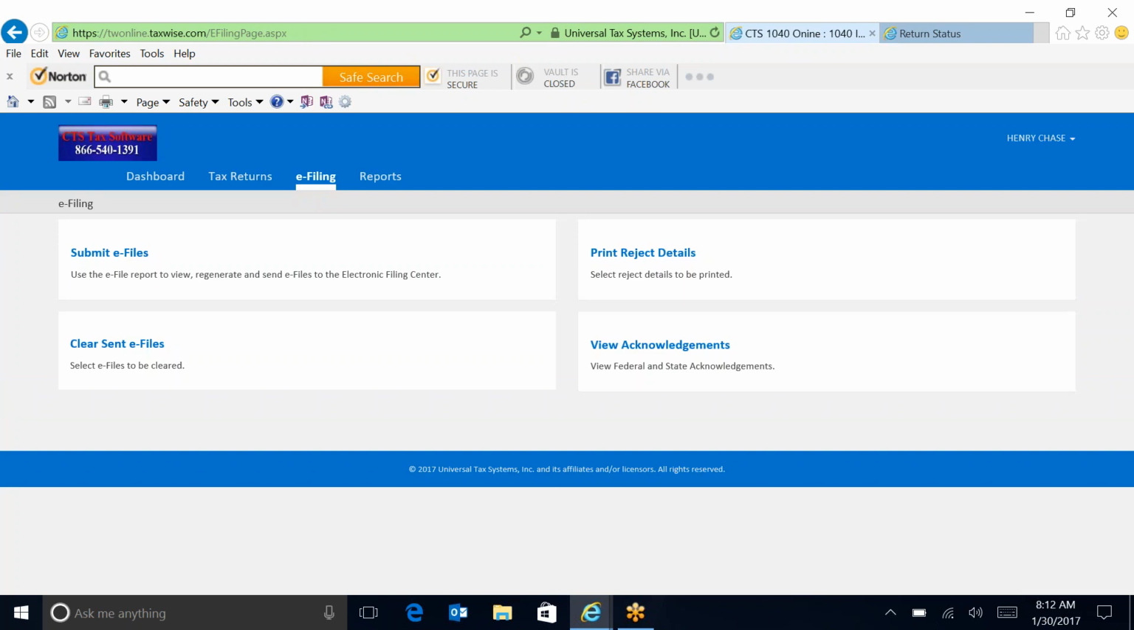On the e-filing button also, there are some other things that you can do. You can print rejected return details, you can view your acknowledgments, and you can clear the send e-files on this page. The next link is to the reports.